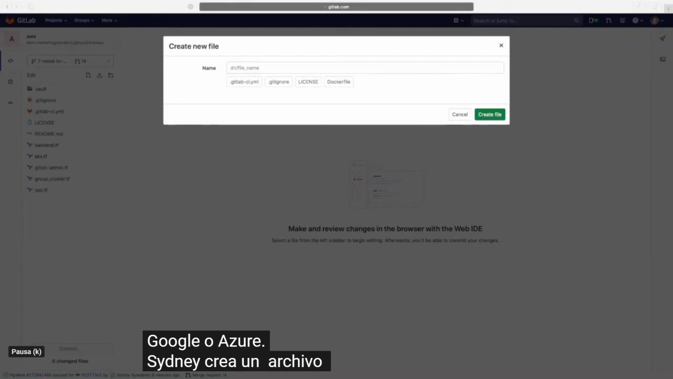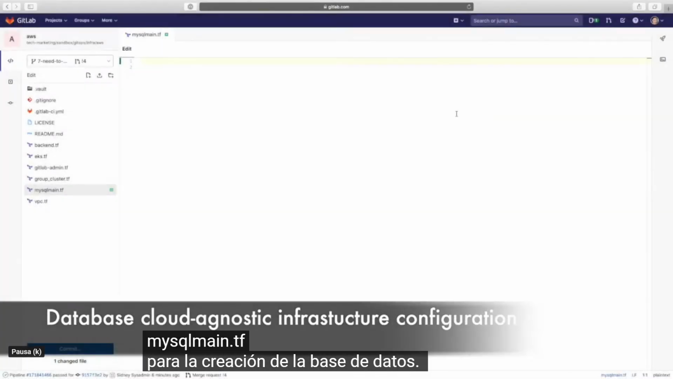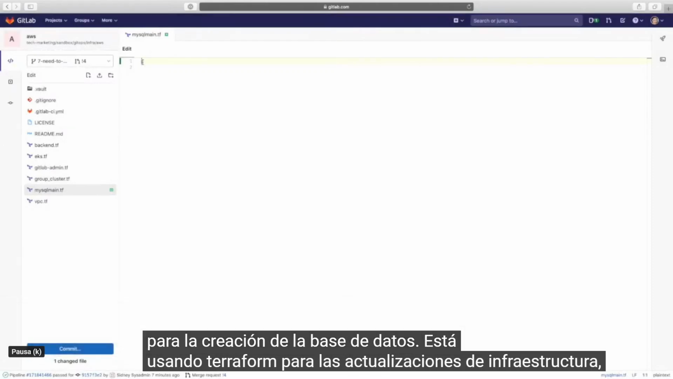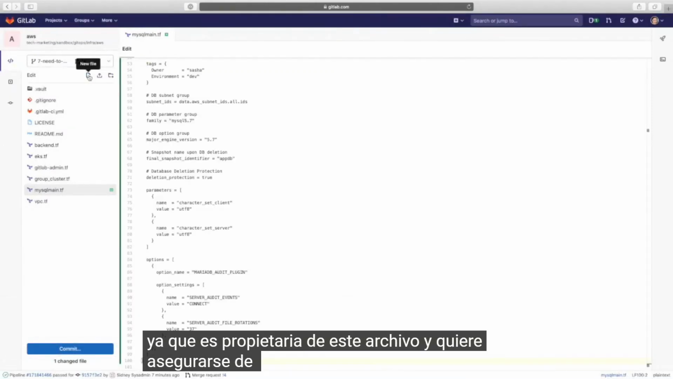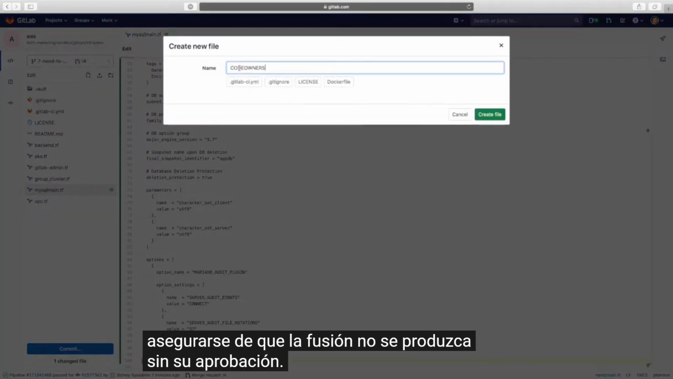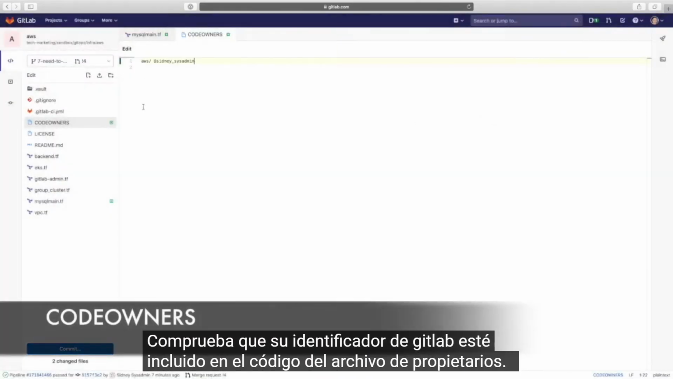Sydney creates a configuration file, mysql main.tf, for the creation of the database. She's using Terraform for the infrastructure updates. Since she owns this file and wants to ensure that the merge does not happen without her approval, she checks that her GitLab handle is listed in the code owners file.